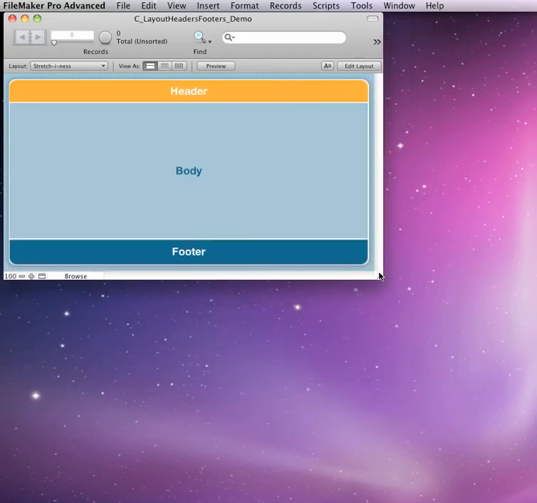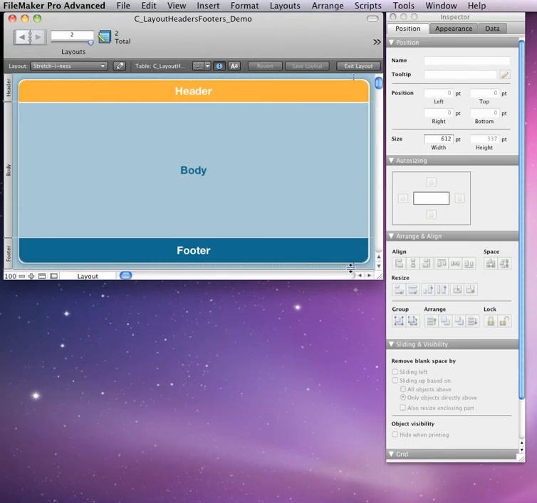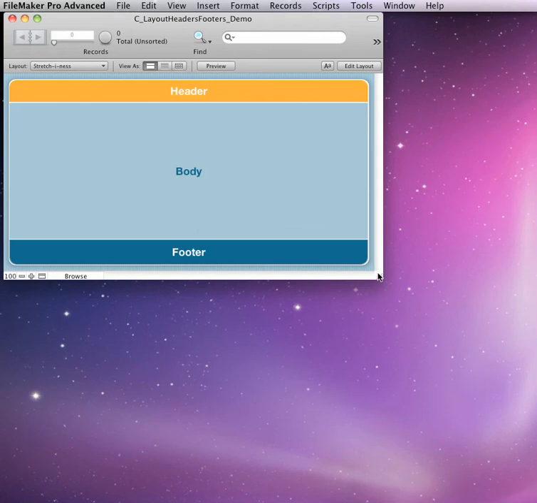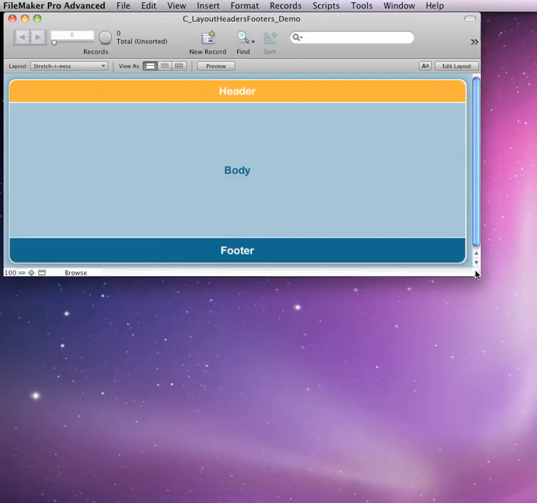I just want to show you that if your layouts are unexpectedly stretching, you should check your anchors. And if you're dealing with a footer, make sure that all of your objects are anchored to the top if you want the footer to not stretch vertically up and down.